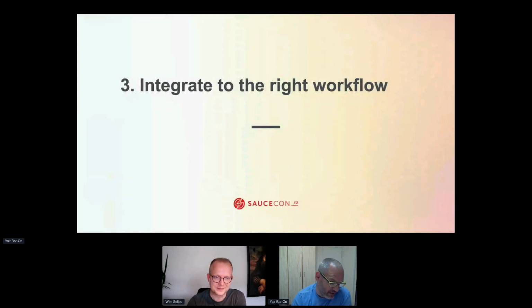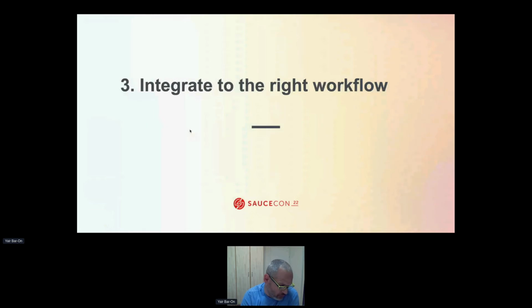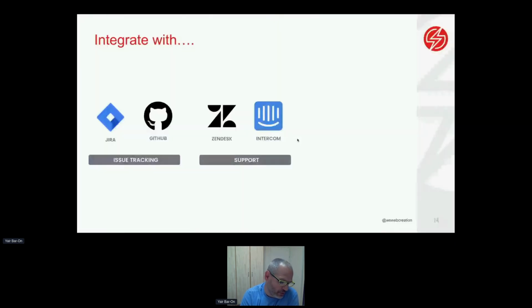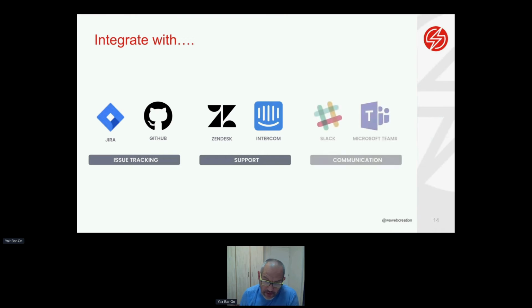Integration is very important. And when we're talking about integration, we'll talk about issue tracking. It could be Jira or GitHub or the Microsoft bug systems or whichever. If we're talking about customer support, it could be Zendesk, it could be Intercom, it could be other tools. We have customers who take the bugs and send them directly to the customer support desk to analyze by the support team before they decide if that's a problem.